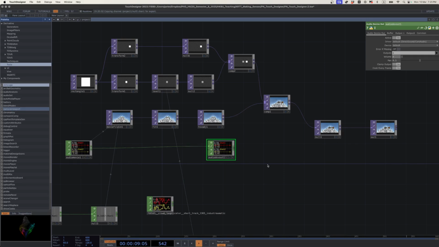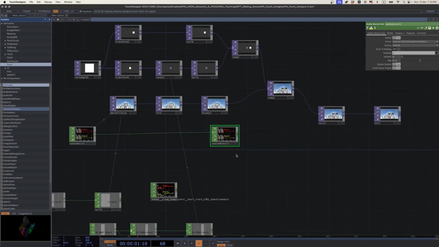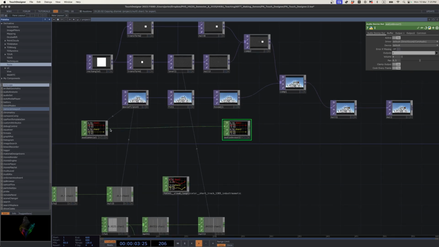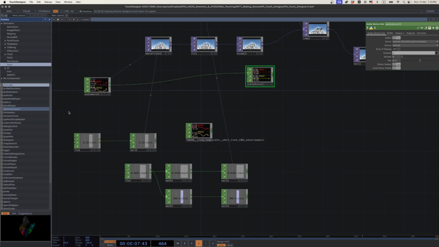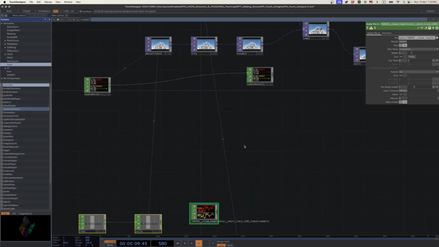Okay, I'm going to turn it down because it'll be a little distracting. So how can we use this signal? First of all, let's make a little space for ourselves. I'll drag this stuff down, and let's start filtering that signal.